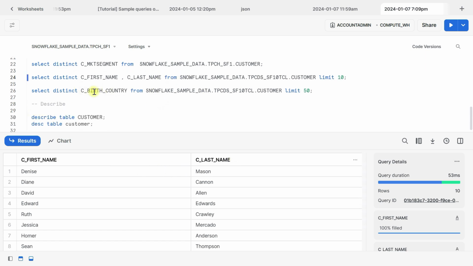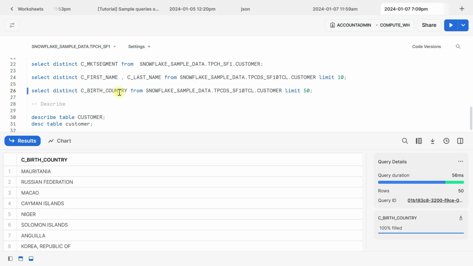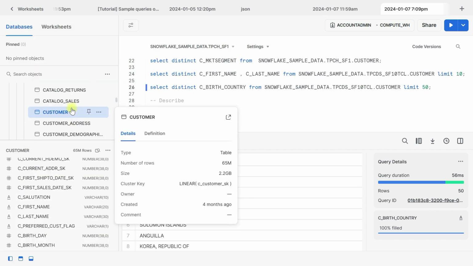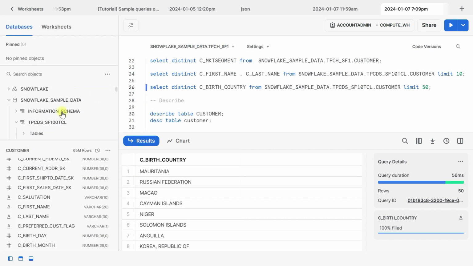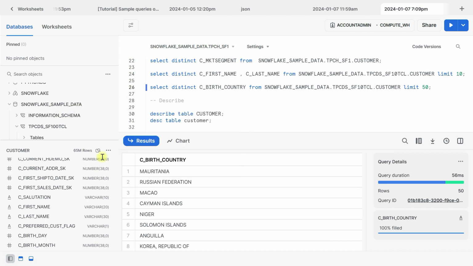Let's do another example. If I execute this statement, then it shows the distinct values of country name from the customer table of the schema SF10TCL. You can practice from here. The shared dataset is called Snowflake sample data.